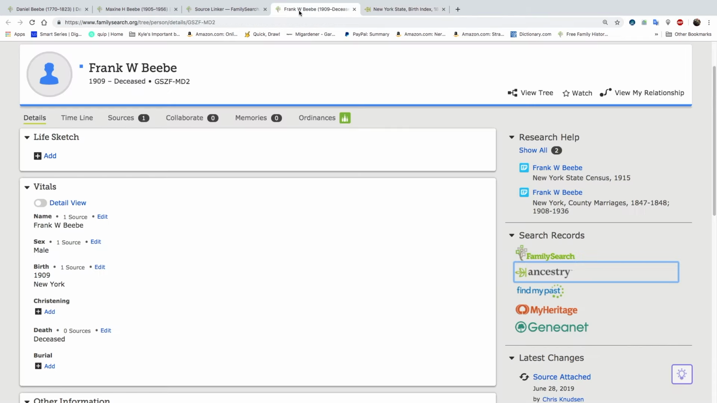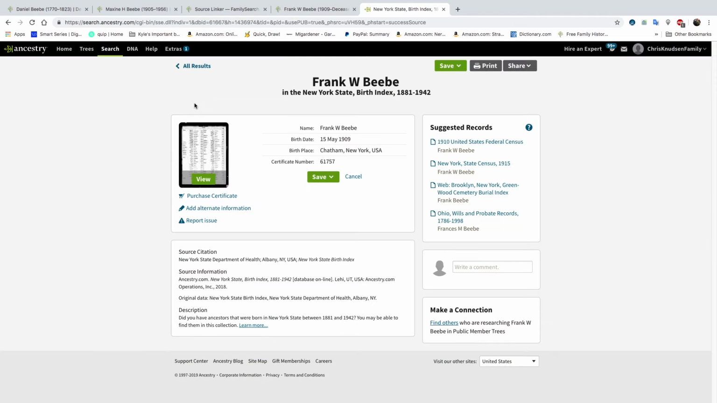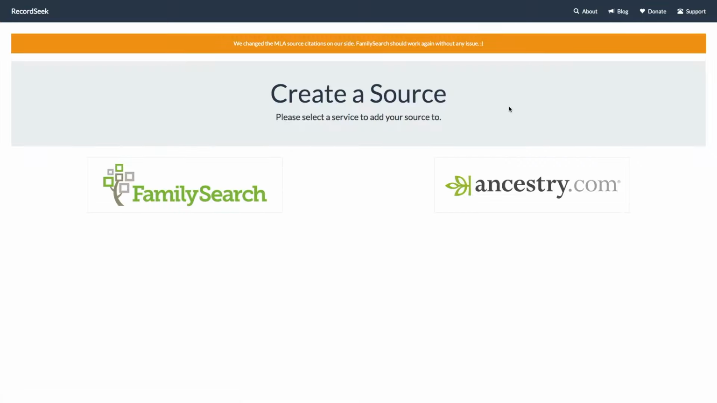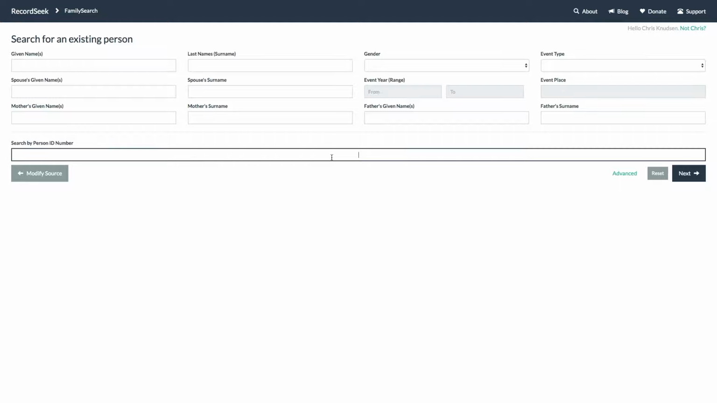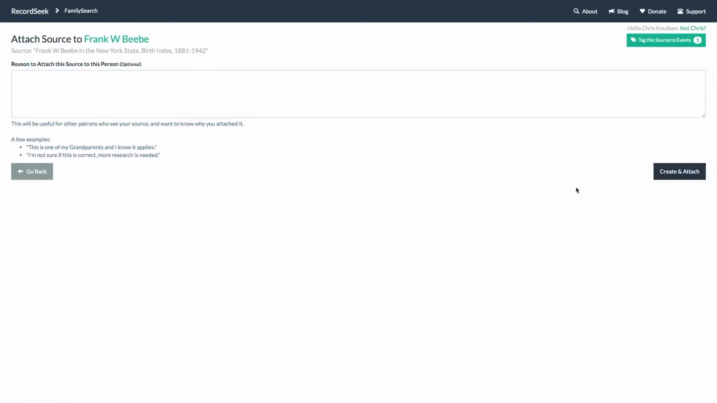Let's go back to, let's take his ID number. So we're going to use that fun extension from Google Chrome called Record Seek. We've copied Frank's ID. We're on Ancestry, which is a different website. So we're going to highlight that information so it goes into the notes section. I'm going to come over here and click on Record Seek, click on Family Search. It's going to recalibrate, and I'm going to paste the record ID number and hit Next.